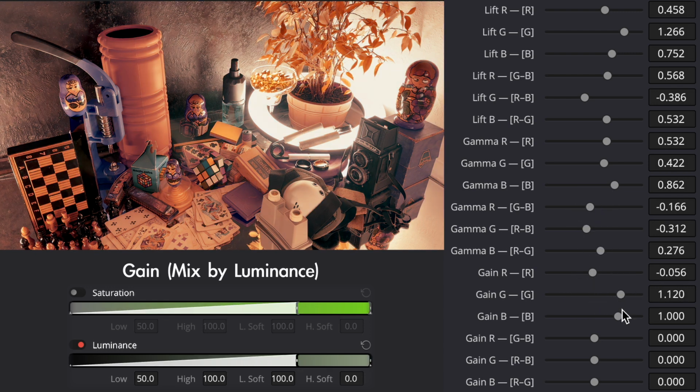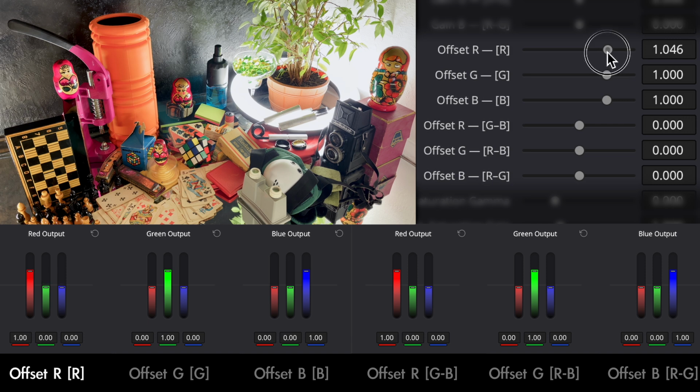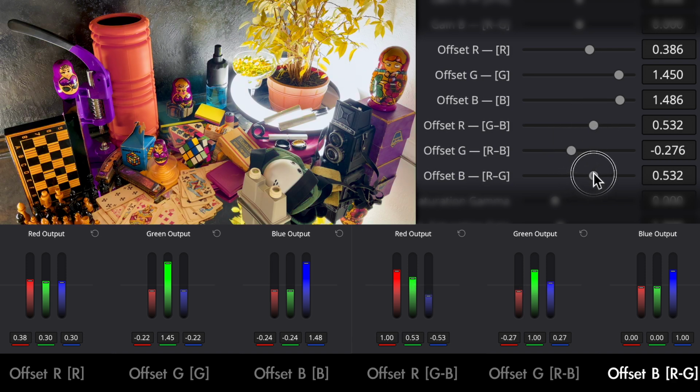Want to mix depending on the saturation? You can do it with these checkboxes. The mixing works in the next way. In the R, if we decrease on 1, it is the same as if we in the red output decrease green on 1 and increase blue on 1. And so on for every slider.